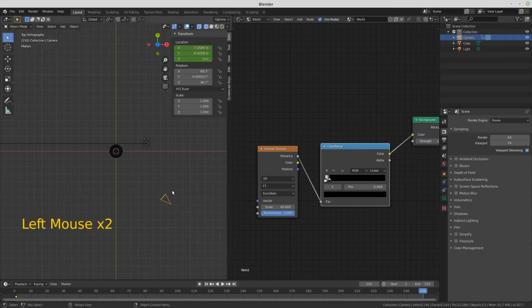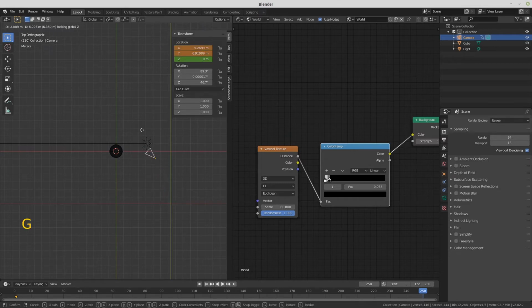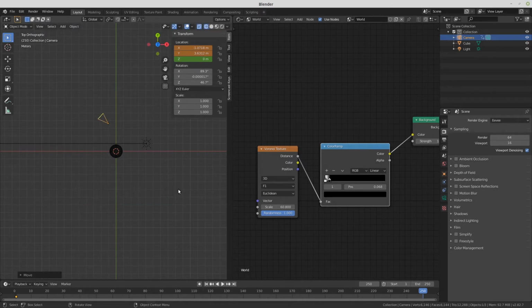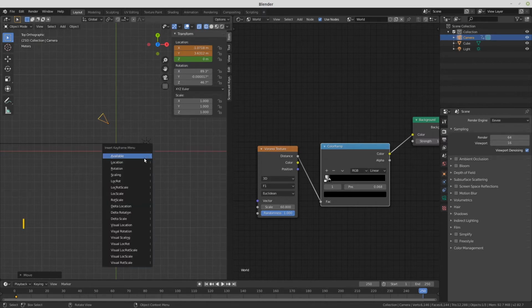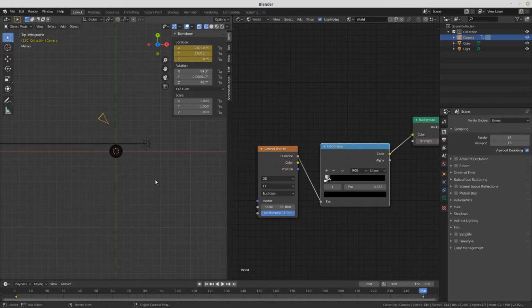Now, G, not Z. That's Shift Z, by the way. Put it about there. And then keyframe that. Now if I hit the space bar, you'll see the camera starts there, nice and slow, speeds up, goes past the thing, slows down. We don't want that.